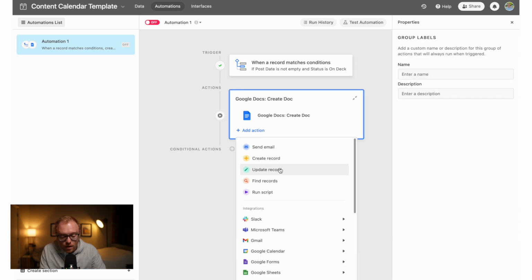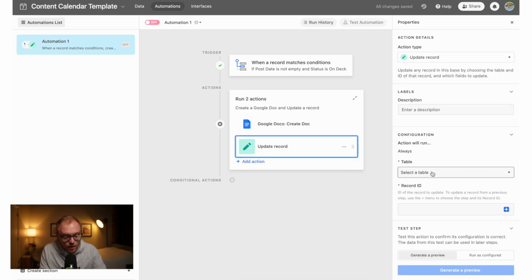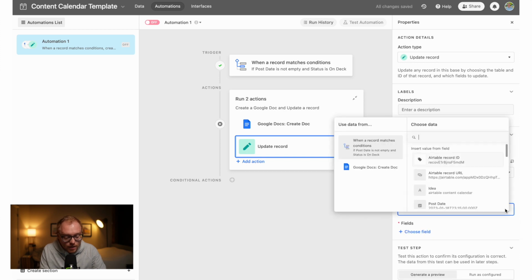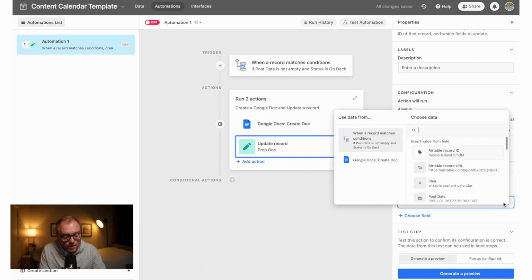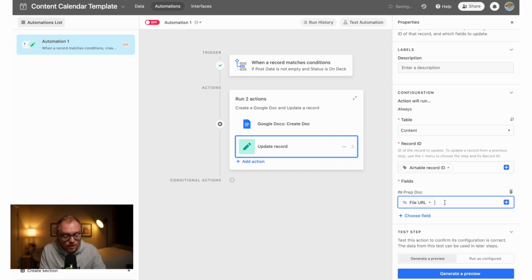We'll do update the record. And what we want to do is select the same content and the record ID that we're actually editing. So it's this record ID. And then for the fields, because we're creating a prep doc, we'll go to prep doc here, and we want it to be that link that we created. So you see, here's the record that's conditioned. This is the first part of it, and then this part is the Google Doc part. So I'll go to Google Docs and then the file URL. And that's it. That's the entire automation.